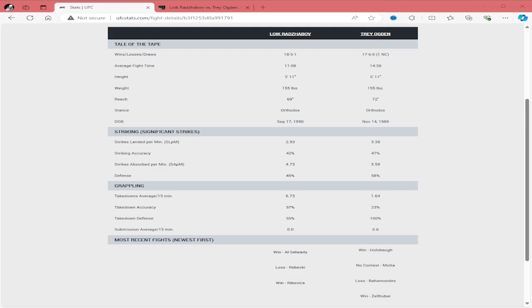Here's where it's interesting. Takedowns average 6.73 to 1.64. That's a little misleading. Accuracy is 57 to 23. Defense is 55 to 100. So even in the Al-Zawadi fight, I thought Loik was losing that matchup. And they got a really, really nice shot in there and got the win.